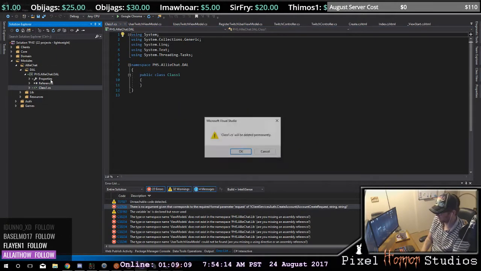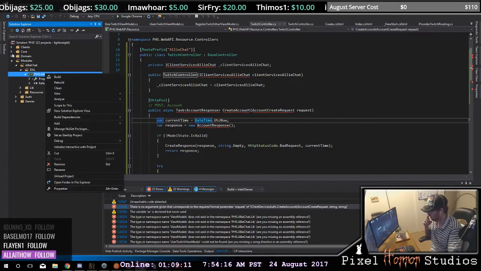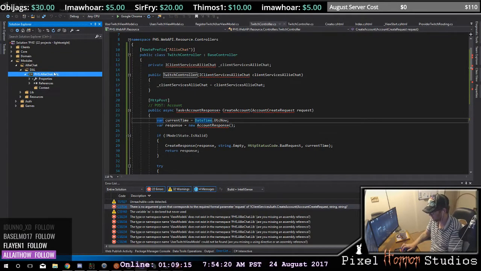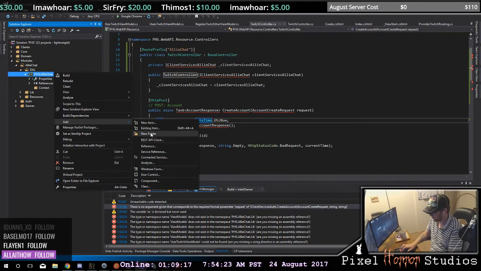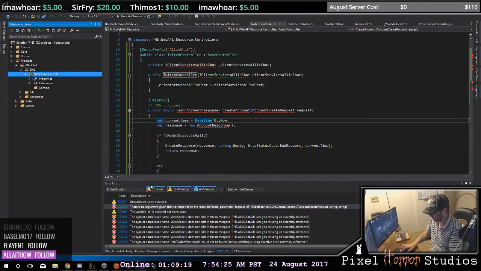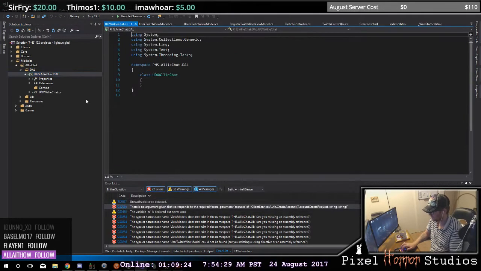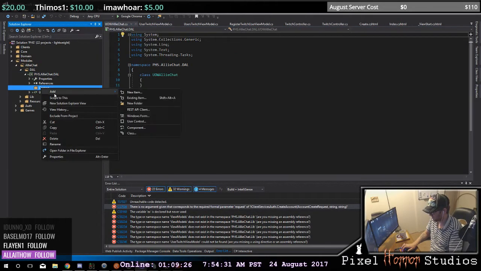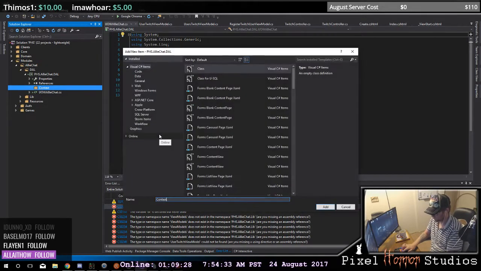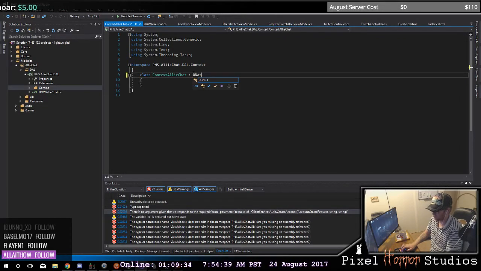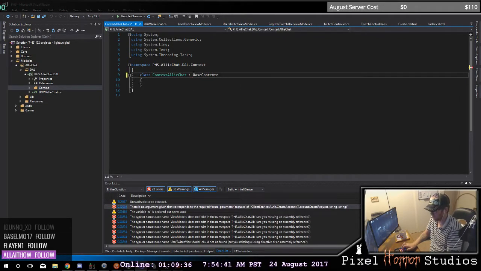Now there's a couple of pieces in here. You have a bounded context that you need to do. So you're going to have a context in here. You're going to have a repo if you have one, and then you'll also have a unit of work. So you'll have a unit of work Ali Chat. You're going to have a context Ali Chat. Context Ali Chat is going to be inheriting from your base context, right? Because it needs to have that.